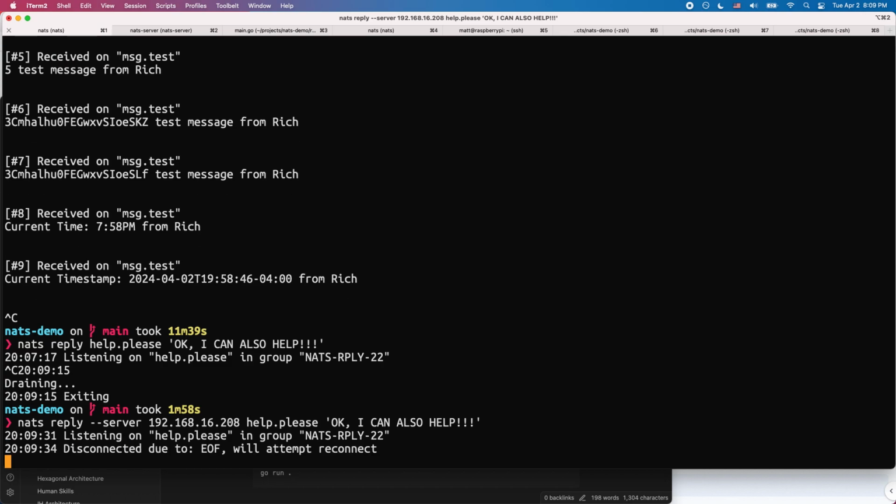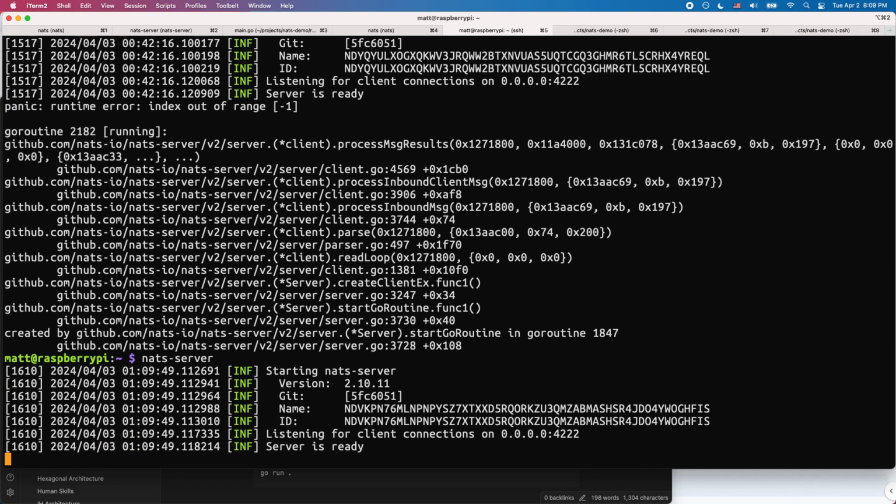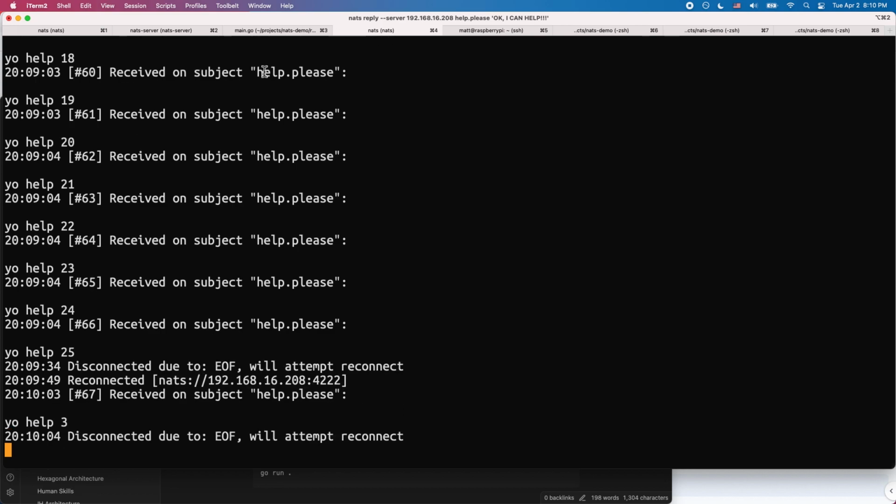Whoop. Disconnected due to EOF. Oh, I got that too. Did we overload the Pi? I don't know. Oh yeah, we killed something. All right, let me start that up again. The NATS server's running. We're performance testing a Raspberry Pi with NATS in real time. Okay, that's running. Anybody want to try sending their requests again?